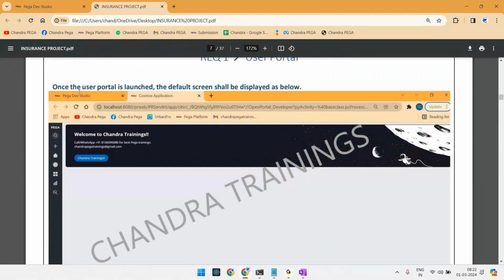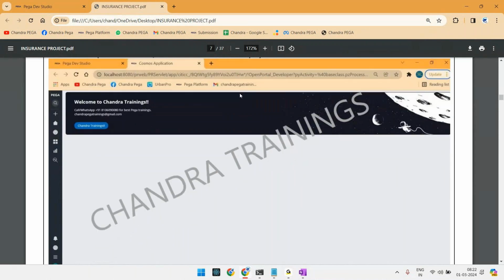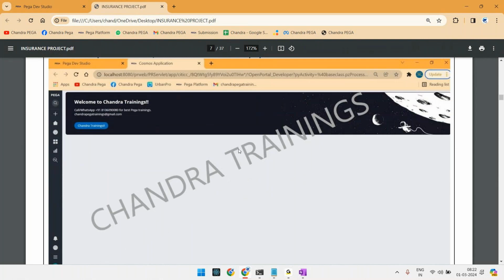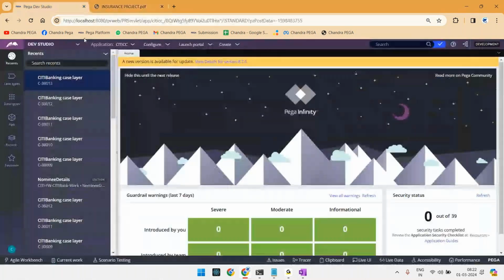Once a user portal is launched, he doesn't know that it is developed on PEGA, but he will be just logging in and getting some website or some kind of screen. So once the user portal is launched, the default screen shall be displayed in this way: welcome to life insurance organization, whatever it is, with some image, maybe with some text. You will be given a direct screenshot, and you are supposed to implement it in PEGA. So let me show you that also.